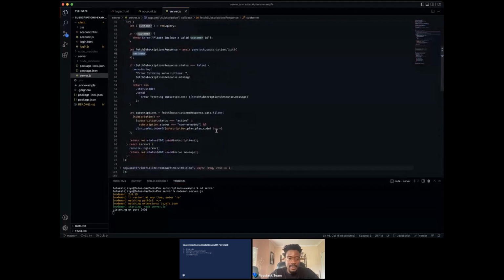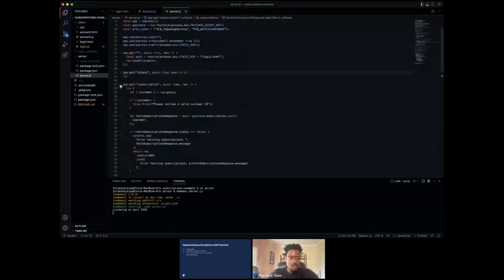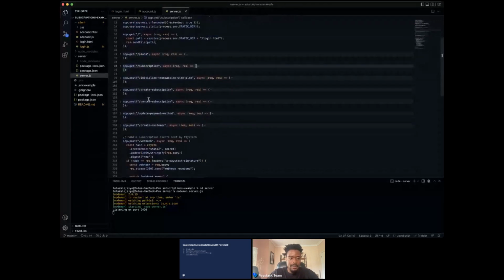Also note here that I'm filtering for subscriptions with a status of either active or non-renewing. This will make a little more sense once we start discussing subscription statuses, but basically these are the two that I care about. These two statuses indicate that a subscription is not complete yet. And so those are the ones that we're interested in seeing right now. All right, so that's our subscription endpoint. We have a few more. Let me just get to the ones that matter right now.